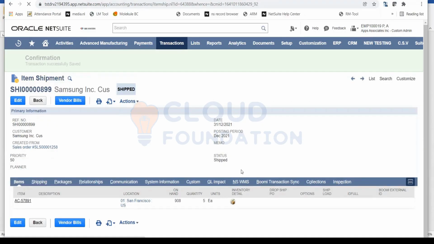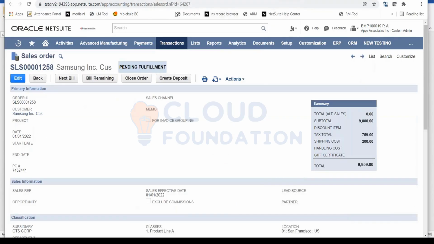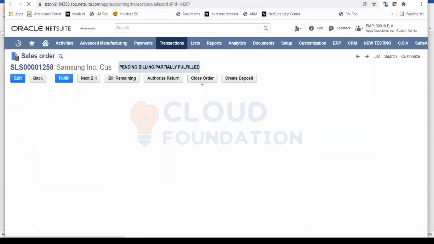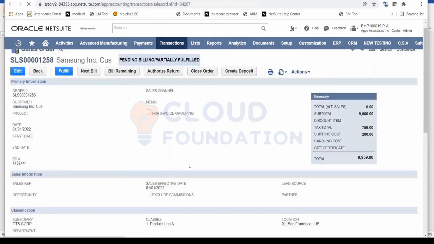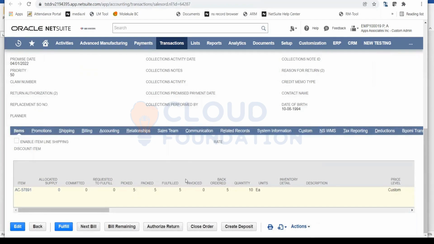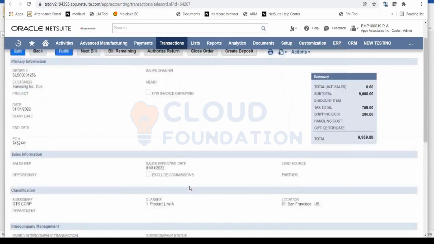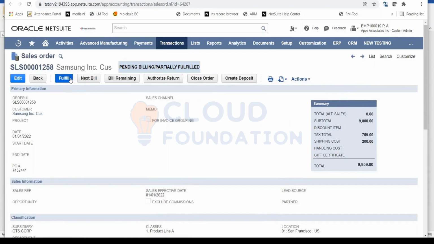Now notice that 5 quantity has been shipped against this sales order. And if I go again on my sales order screen, notice how the sales order status will change. This is now partially fulfilled. And you will see that 5 quantities just got updated: 5 picked, 5 packed and 5 fulfilled. It will automatically change the quantities for you. Now you have done partial fulfillment. The order quantity was 10, but you only fulfilled 5 right now. This is basically the case I was trying to show you.